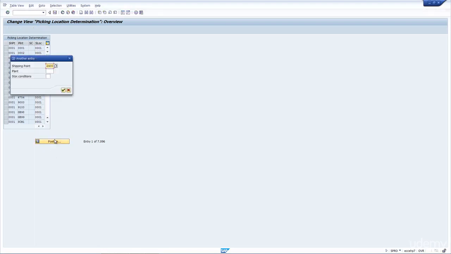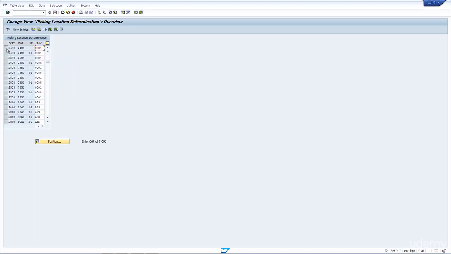and if we look here, let's go to our shipping point 2400 and plant 2400. We can see here how we determine the storage location based on the storage condition, whether it's blank or 01. So this is the configuration on how we would determine the storage location, taking into account the shipping point, the plant, and the storage condition, whether it's 01 or blank.